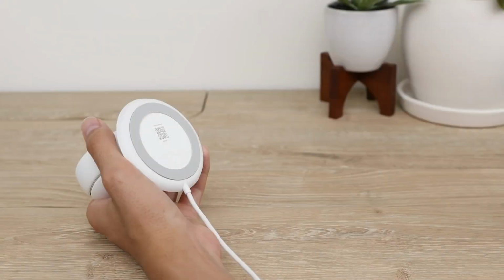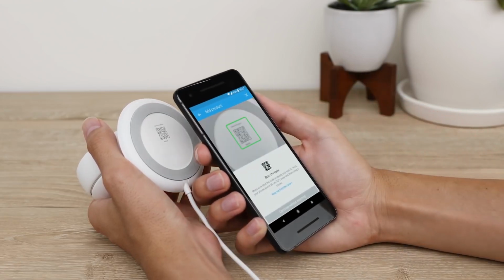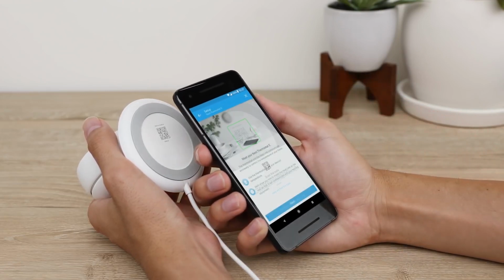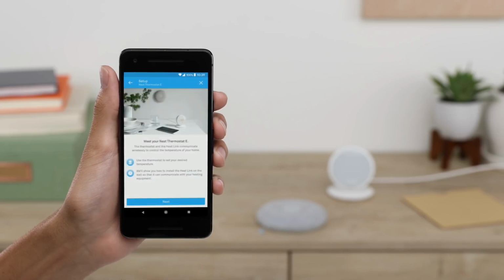The code is on the bottom of your thermostat. If you're having trouble scanning the code, make sure you have good lighting and that you're not casting a shadow. Start with your phone about 30 centimeters away and slowly move it closer. The code doesn't need to fill the box in the app to be scanned. If you still can't scan the code, tap Continue without scanning so that you can type it in manually.